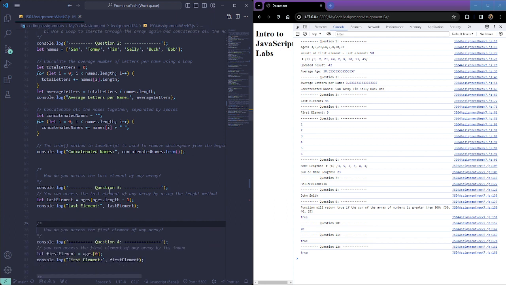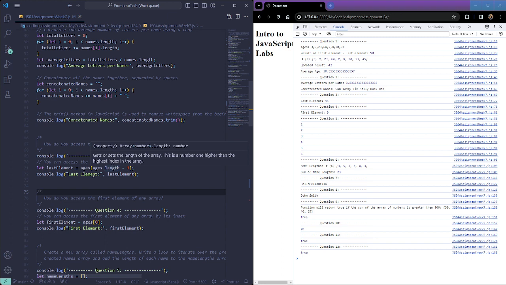Then in question number 3, it says, how do you access the last element of an array? I do that by using the length property and subtracting 1. That way it is dynamic, so if I add an element to my array, it will grab the last element dynamically and not just by index. And I print that out right here. It's 45. And then for the first element, I access it by index, and it gets printed out right here.